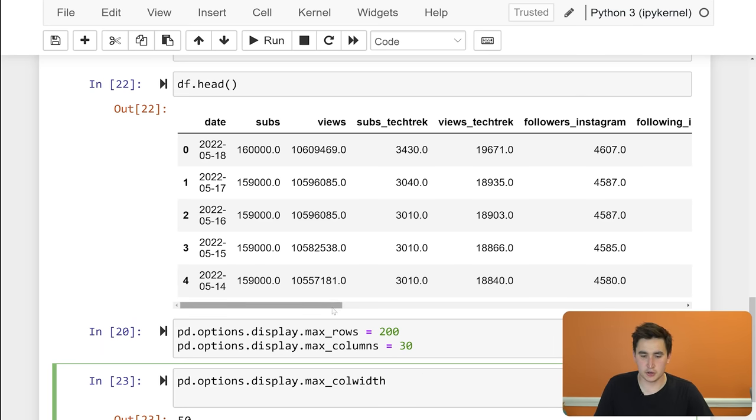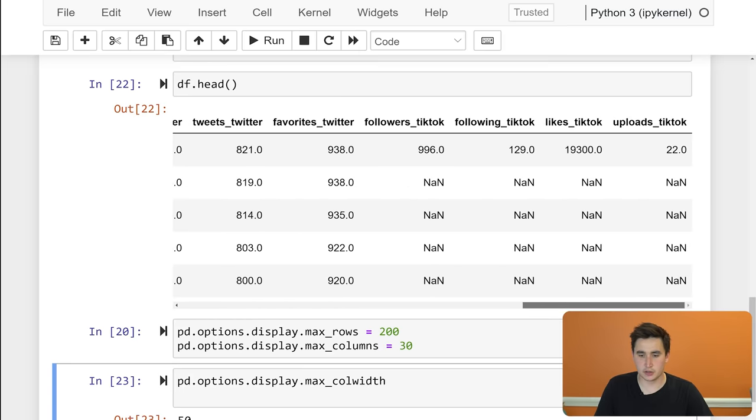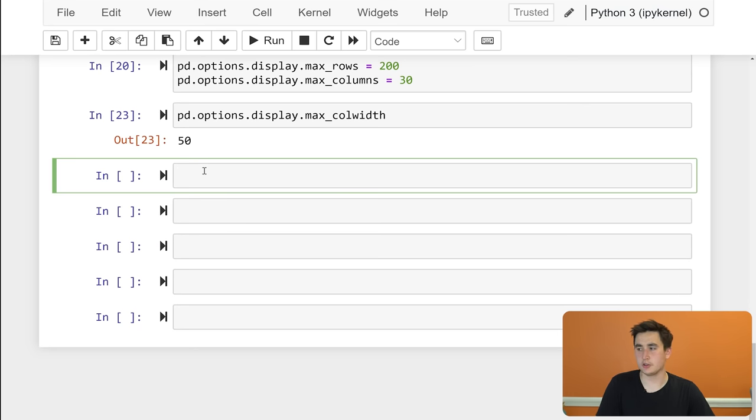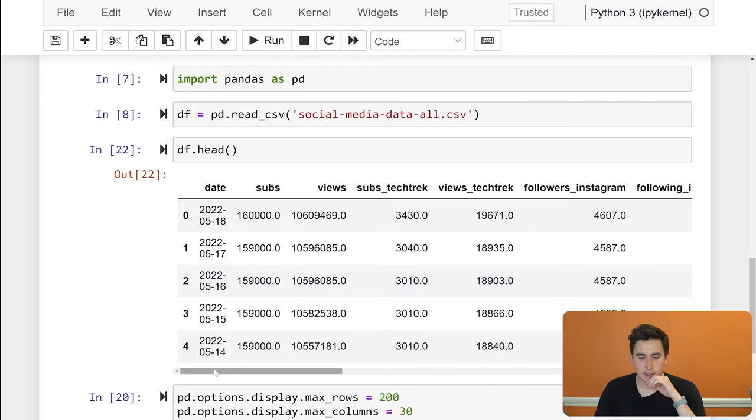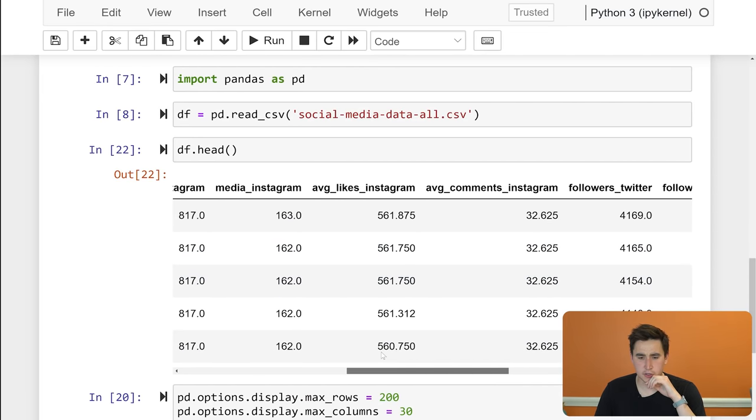This is mostly numerical information. Good thing to have in your back pocket. Another useful one is going to be pd.options.display.precision. So that is set to 6. In this case, we don't actually use precision much.